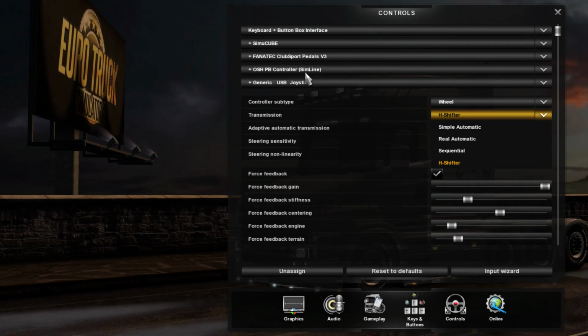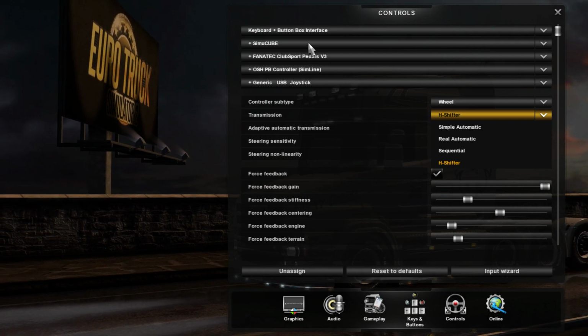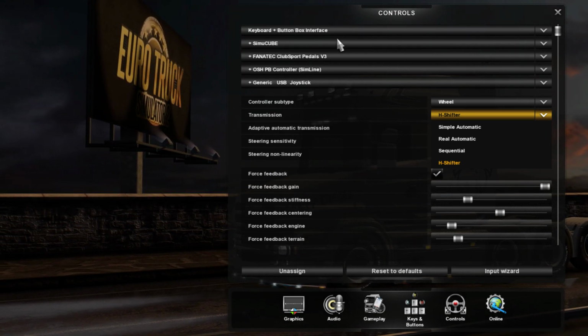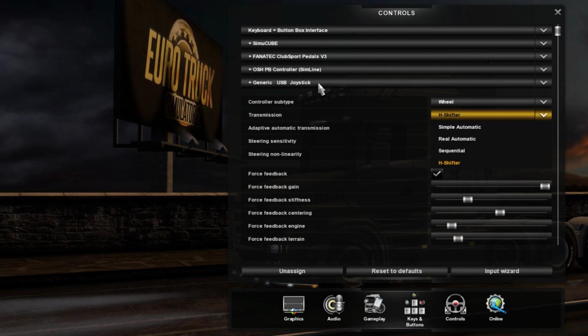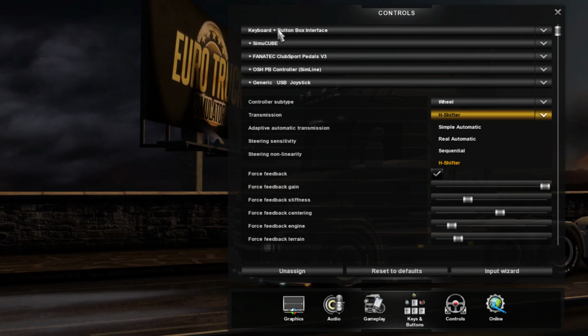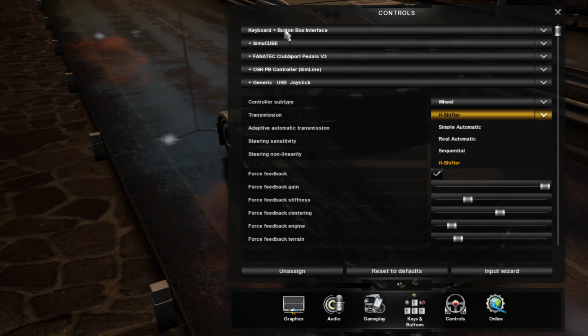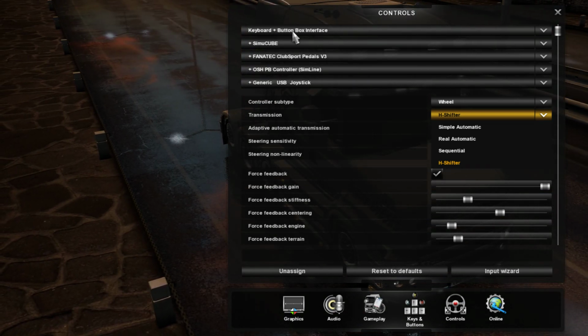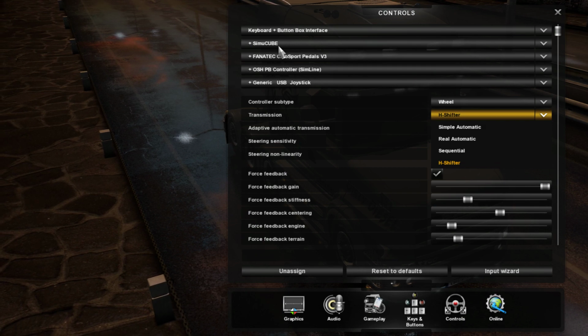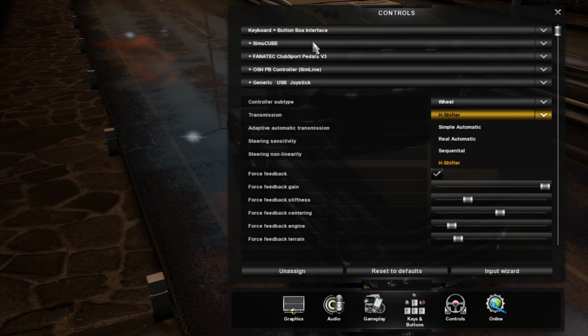So, where my screen updates, there you go. Basically, what you see here are the devices that I have already configured. We'll go through them one by one. So we've got the keyboard itself, and the button box interface, which is basically my switches that I use. SimuCube is the steering wheel that I have.